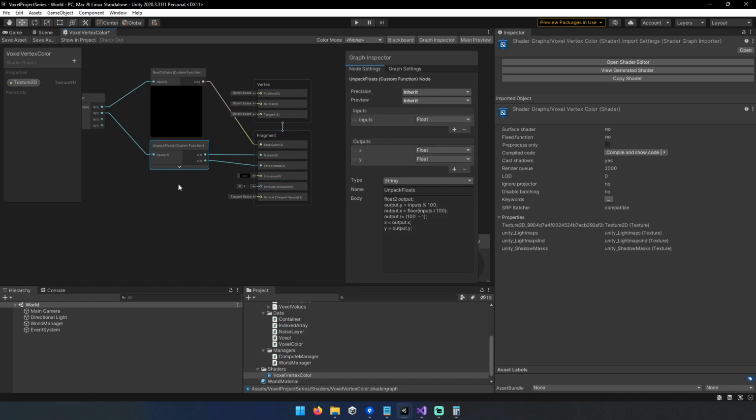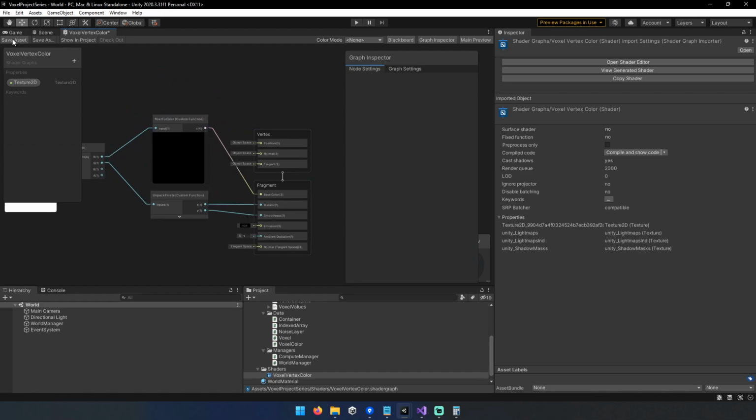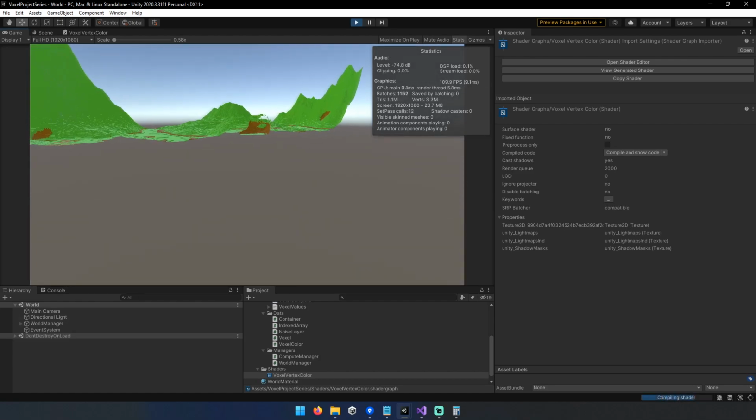I'm not going to pretend to be that smart. The packing methods here were found with a little bit of Googling because bit shifting is not my cup of tea. But now if we go ahead and run the project, you should see, takes a minute to allocate all that data.